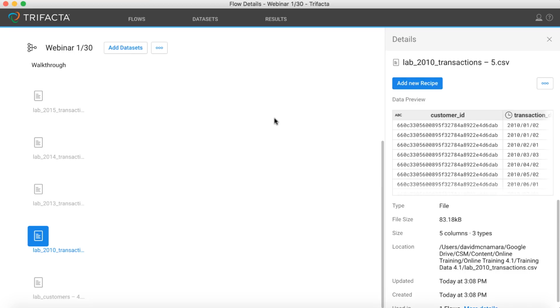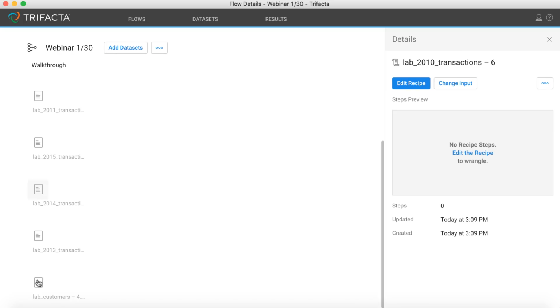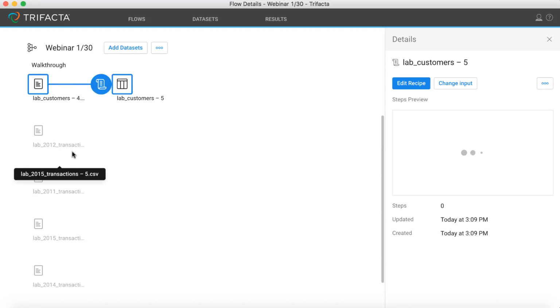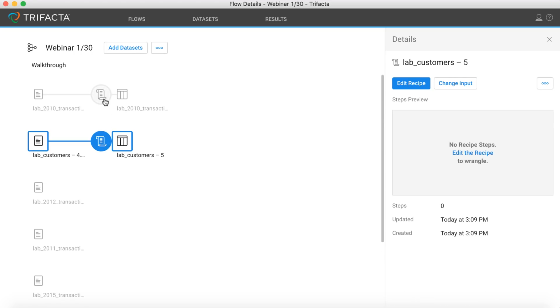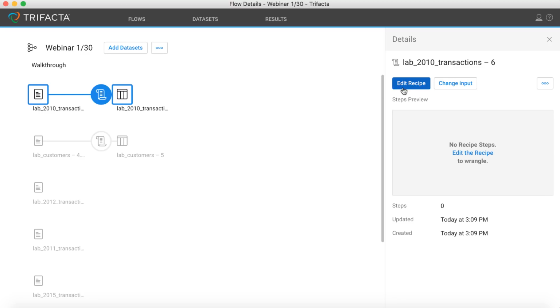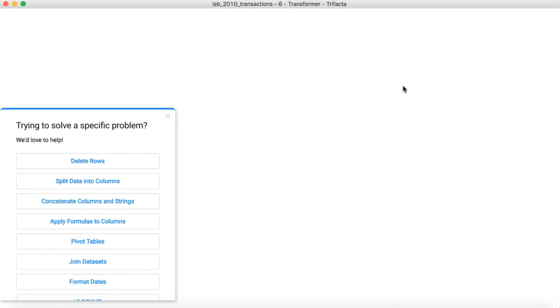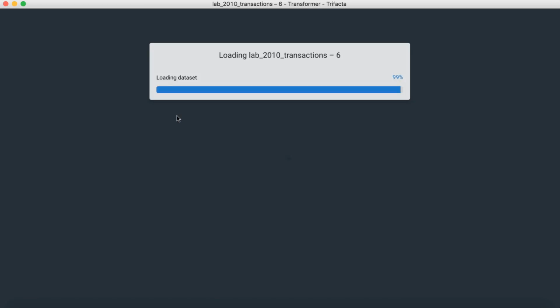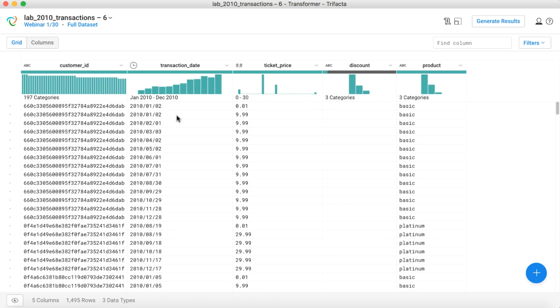So I am going to add a recipe here. I'm also going to add a recipe on this lab customers file. This will allow me to switch back and forth once I'm in the transformer grid a little bit easier. And so on that point, I'm going to edit this recipe, and this is going to bring me into the transformer grid. So this is really the core of our product.